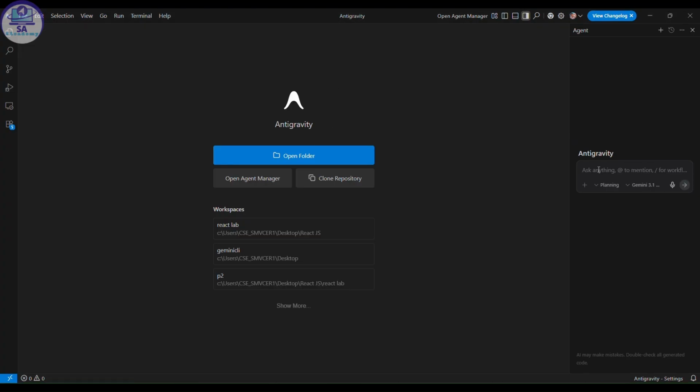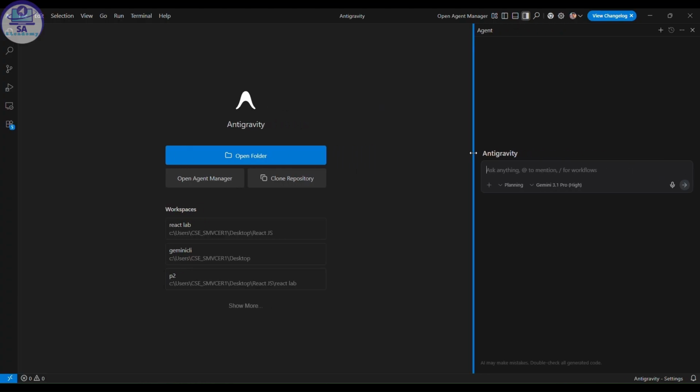This is where the actual magic happens. We'll just stretch it now. Here we can choose which AI models to use. We will be selecting Gemini 3.1 Pro. Here we will be typing the prompt.